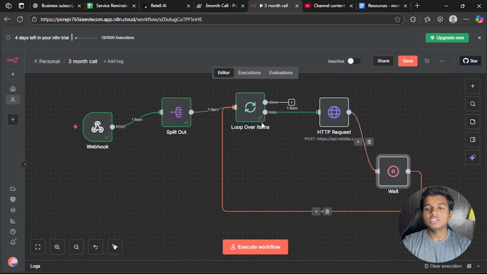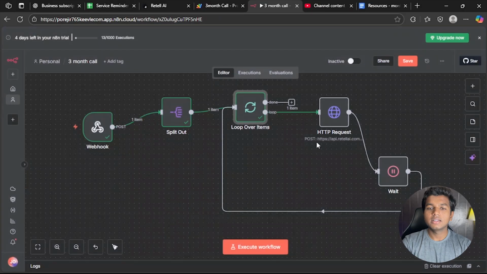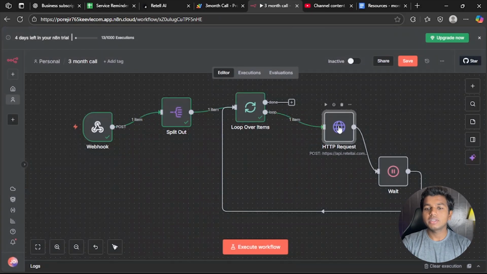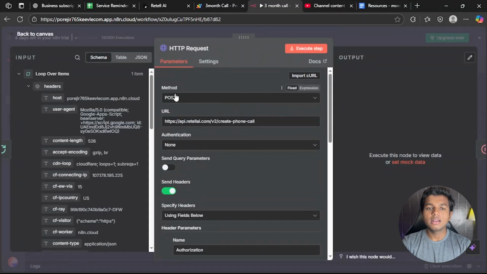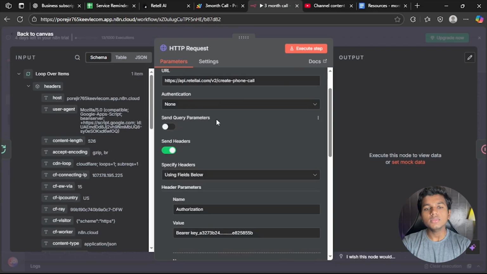So this is how this workflow looks. For the loop over items settings, select one, and this is it. Next is the HTTP request node, and make sure to connect it to the loop output. Let's select the HTTP request node. Let's select method POST, and for the URL, select this one. You can copy and paste it, and it's also in the resources.